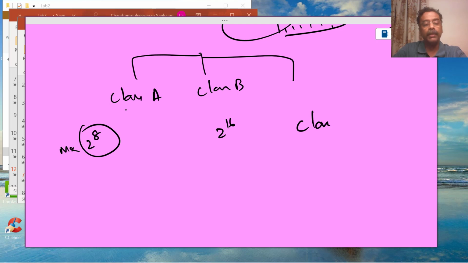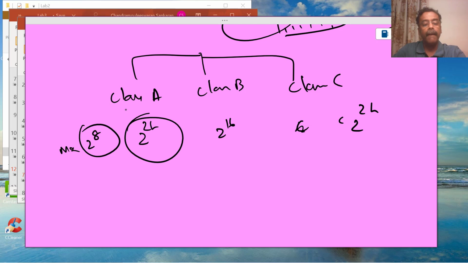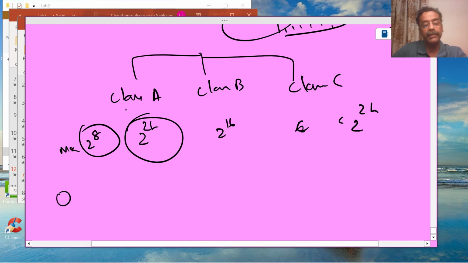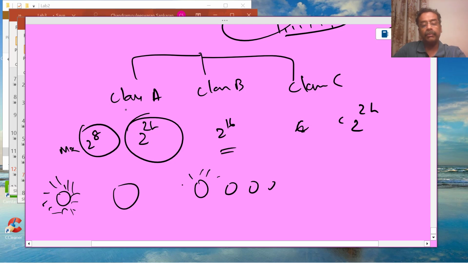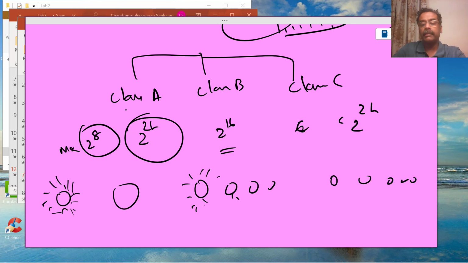Class B networks in the whole world could be 2 to the power 16, whereas Class C networks are 2 to the power 24. That means Class A networks are fewer in number, but 2 to the power 24 hosts can be there. So you have fewer Class A networks, but many hosts can be part of each. Whereas Class C networks are more in number, but the hosts that can be there are fewer, only 2 to the power 8 hosts.